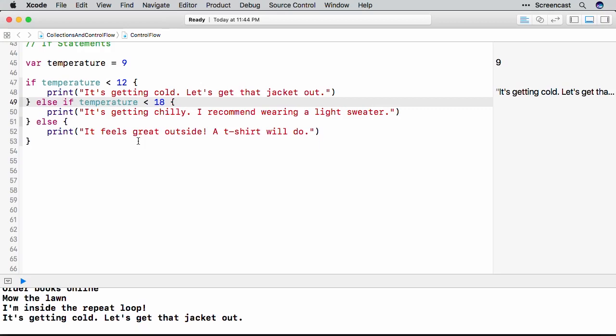If it's less than 12, then we get a jacket. If it's not less than 12, but less than 18, then we wear a sweater. Otherwise, a t-shirt will do. Our second option is to make our checks more robust. And to do that, we're going to learn a few new operators. Let's do that in the next video.